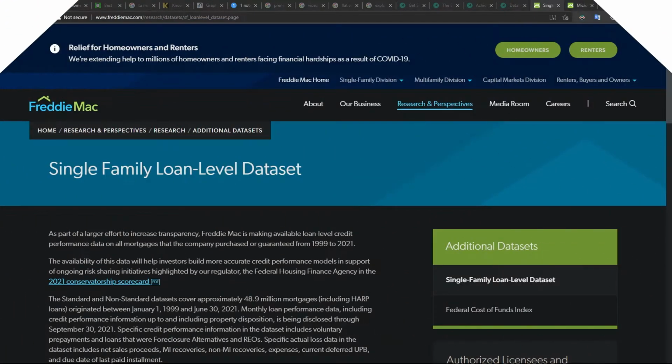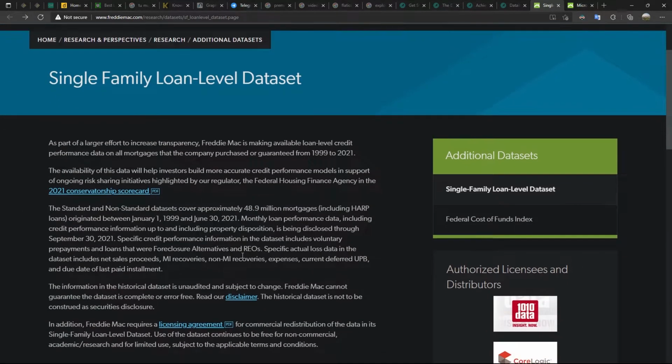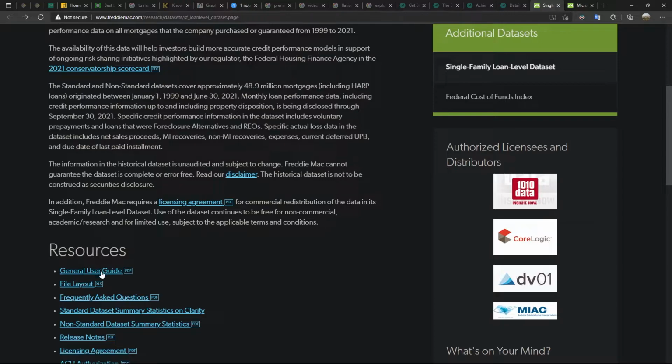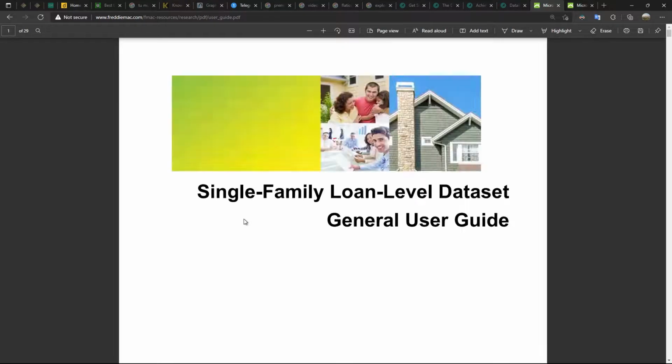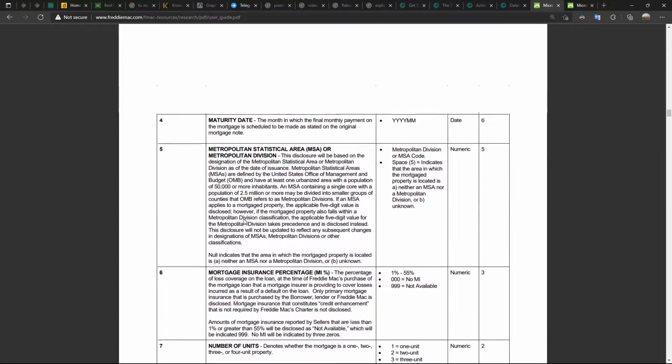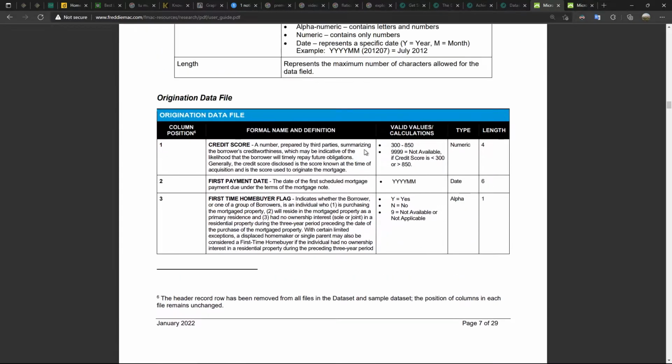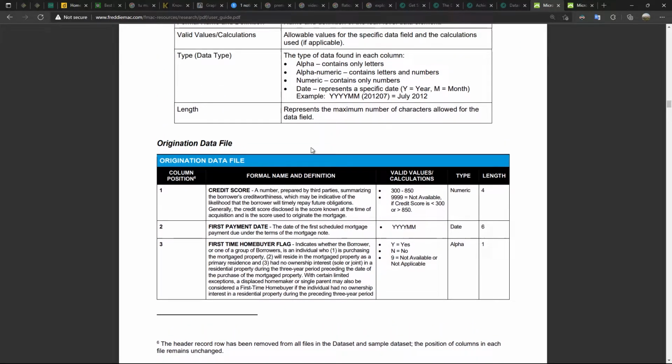Thankfully, we have a user guide on the data. The Freddie Mac website provides one, so we can access that by going to the Freddie Mac website, and there's a resource called General User Guide. Basically, here you get feature descriptions, the feature values, and also ways to interpret the data.